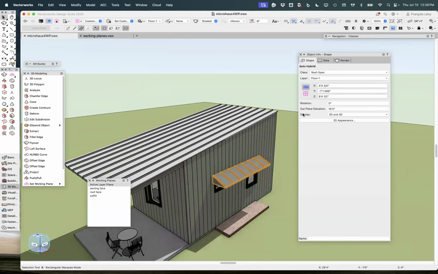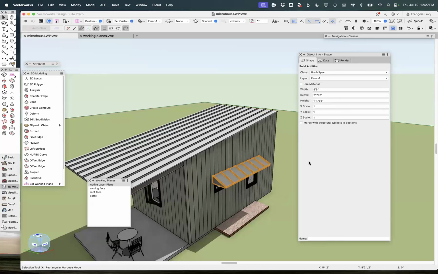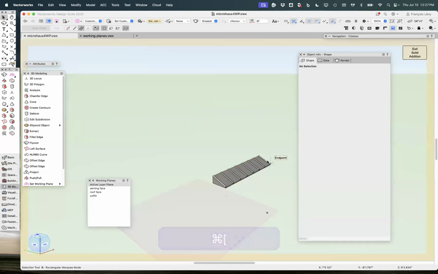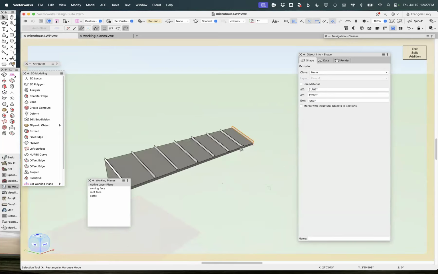Same thing here, right? I've got this auto hybrid. Let me just go ahead and explode that. And let's go into this addition. So here's some extrusions, right? I'm guessing I probably made these.